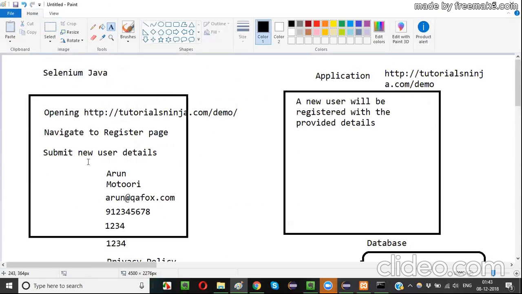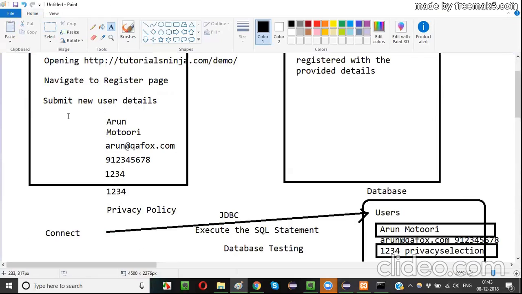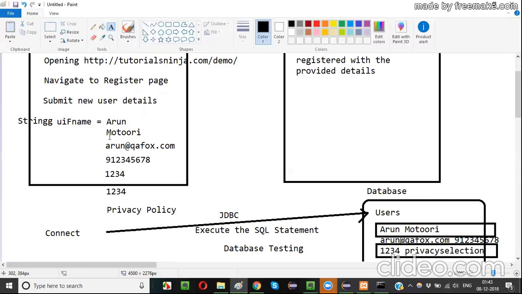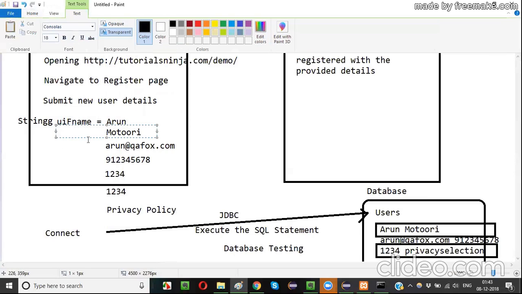After connecting and retrieving these values, whatever we are entering in Selenium, we'll also store in variables, something like UI first name. We'll give some variable names: String UI first name is equal to. We'll use these variables in the Selenium code while running it. Here we'll say UI last name. Like this, we'll give some values.